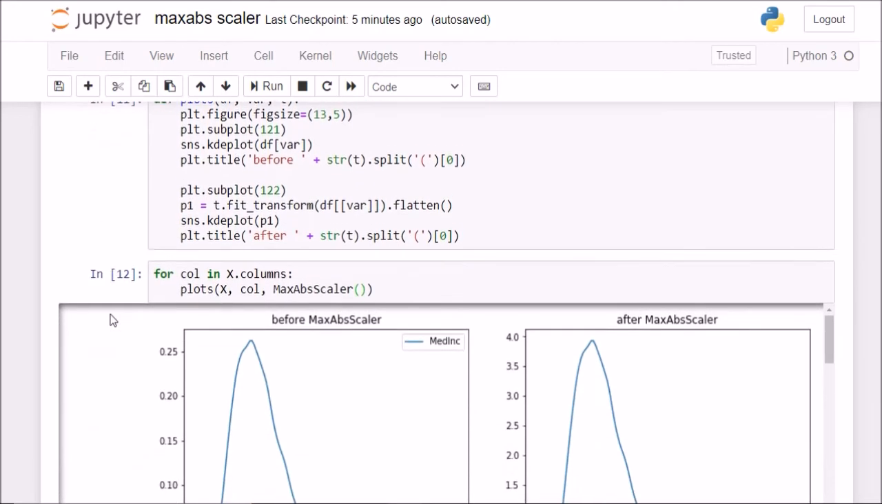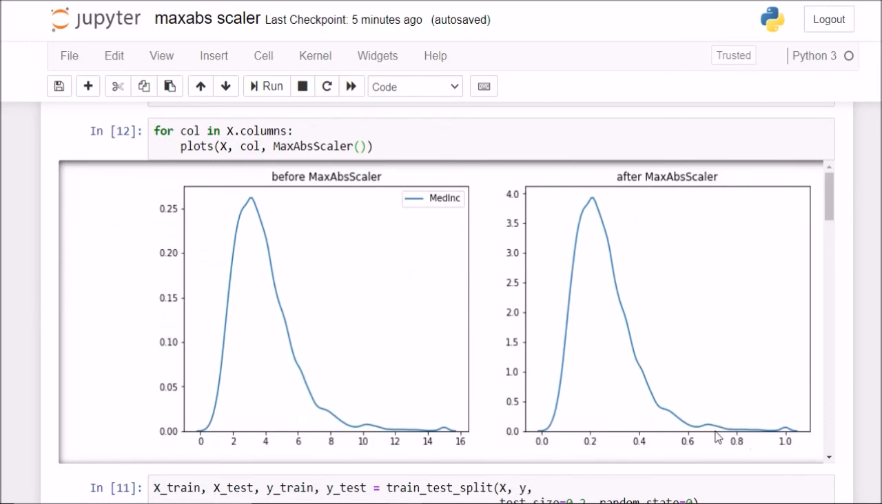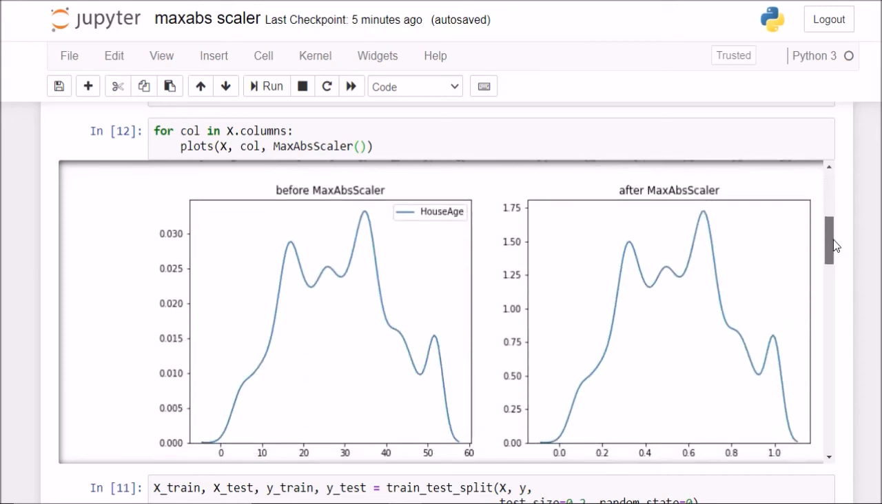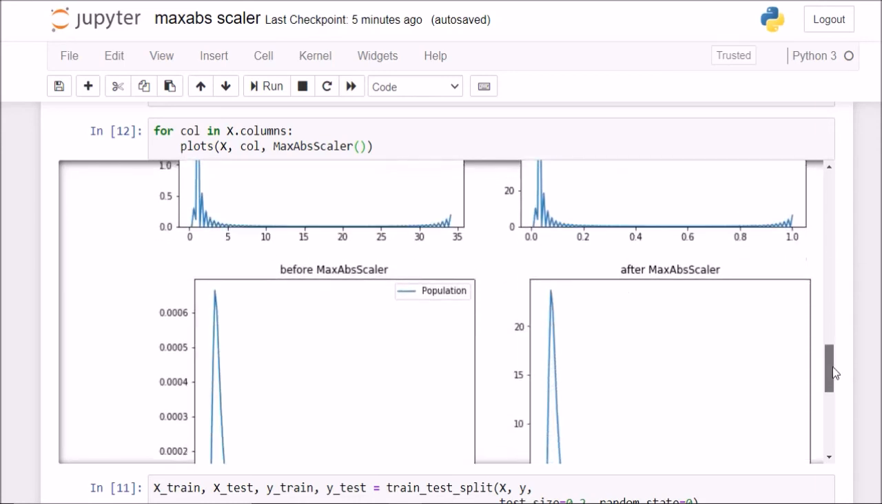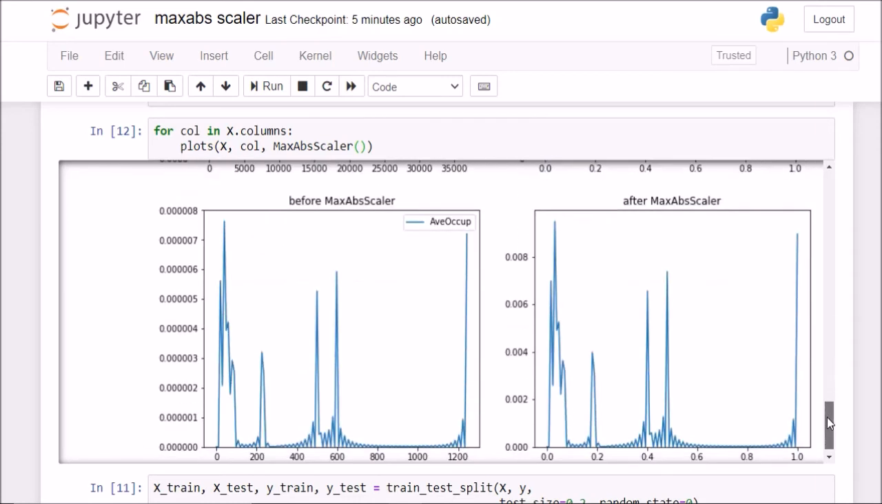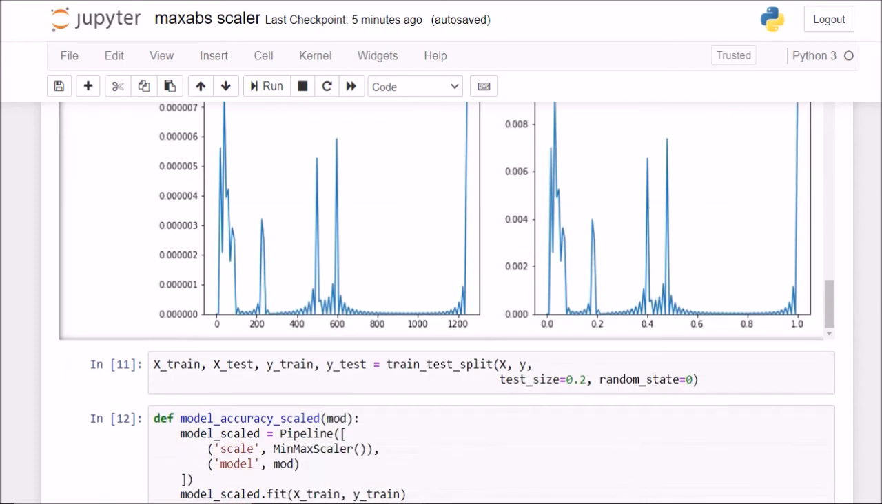Now if I plot my data after MaxAbsScaler, you will see what happens. Now the data is between 0 and 1 for this particular variable. And you also see the distribution has not changed a bit. It is the same distribution as before. For each of the variables, it is not changing anything at all. See, it is the same. Hence, MaxAbsScaler doesn't have any effect on the output distribution of the variable.